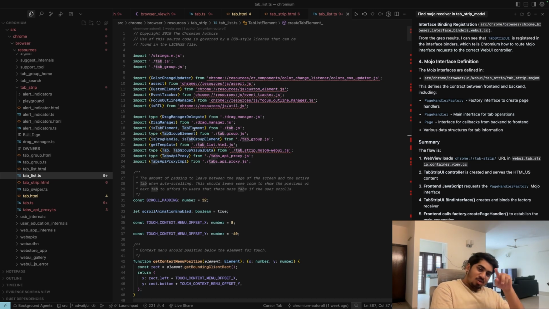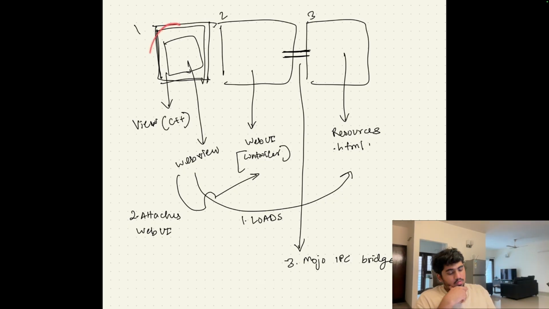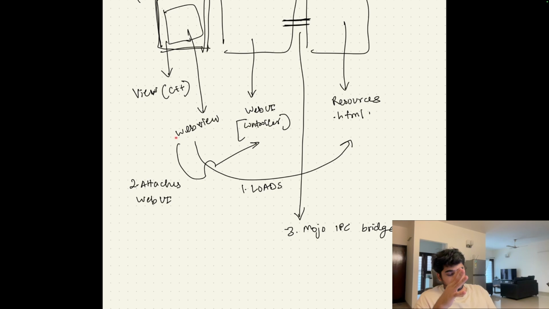Every time I've jumped into building way quicker than I should have, I have stayed in the building phase much longer than I should have. Basically, there are three buckets. First one is just your normal C++ view with a web view in it. The second one is web UI, which is more of a controller for doing all the IPC work. And finally, we have the resources section, which has all the HTML files. So as step one, you ask the web view to load the HTML file, and in turn, it automatically loads and attaches the web UI.